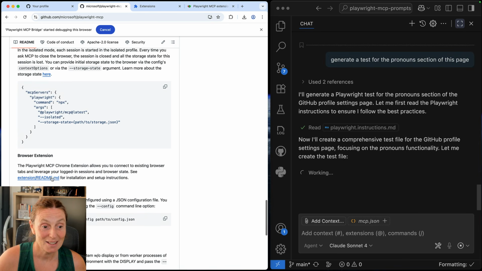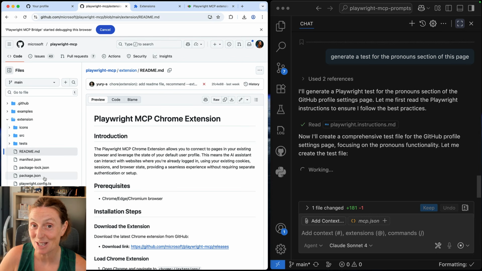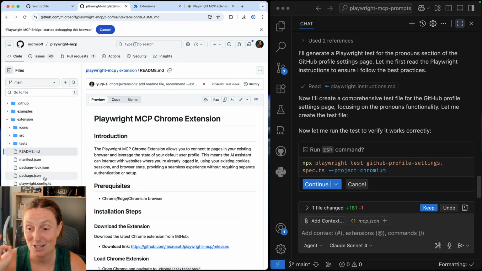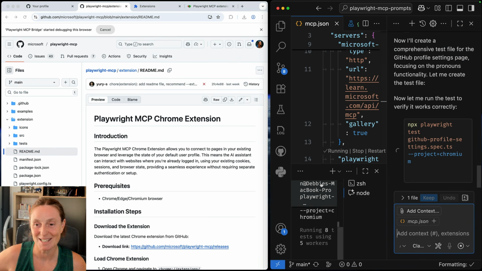So that's it. I'm super excited about what you're going to do with this and how you're going to find it. Do let us know. This is very, very new. It's just been released. So go ahead and have some fun and do some really cool testing in your logged in profiles with the browser extension for Playwright.